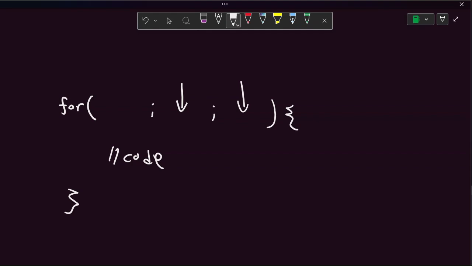So this portion is the initial loop condition. Let's say we have int i equals 0. This is what we're going to be working with for this loop. This is the initial condition we set up. Now here, this is what has to remain true for this loop to continue working. Let's say i has to be less than 100. As long as this remains true, this loop will continue running.